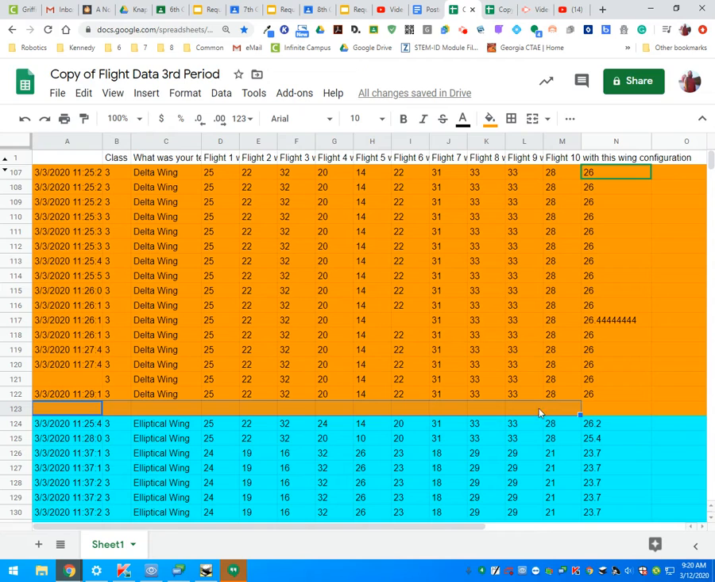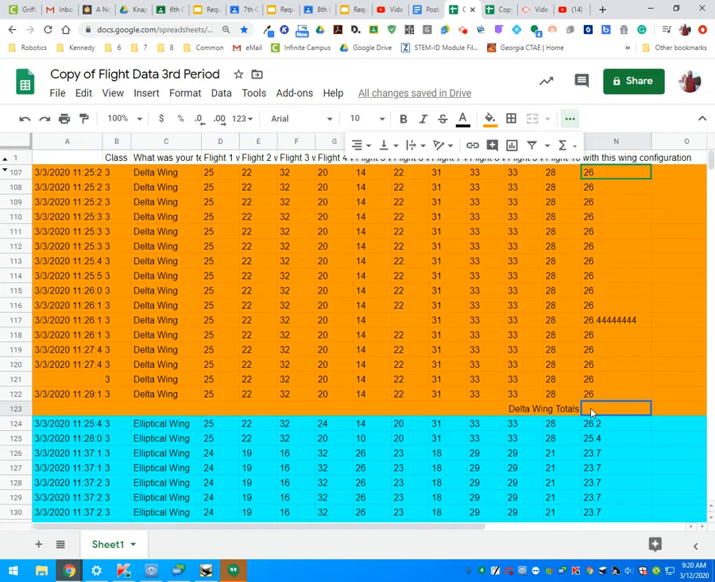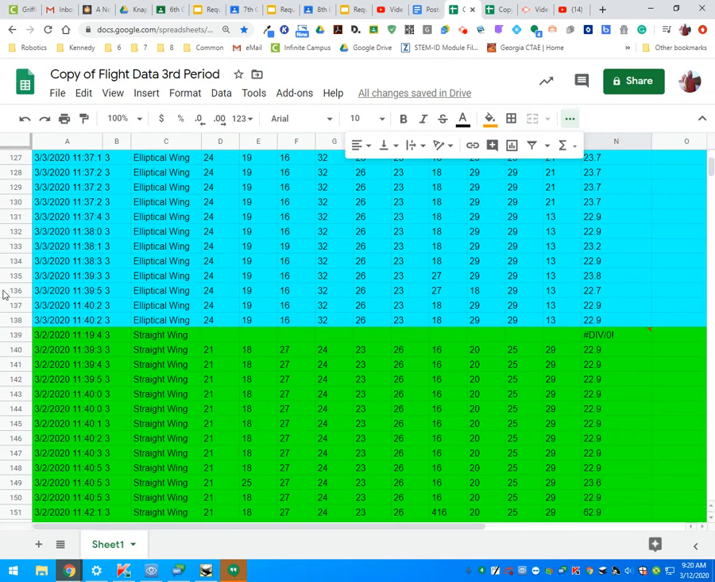So now that we have those selected, we'll click on this button that says Merge Cells, and then we can double click in here and type in Delta Wing Totals. And I do want to right justify it, so I'm going to find this button and justify my label to the right. Now I'm going to go down and do the same thing for my elliptical wing.